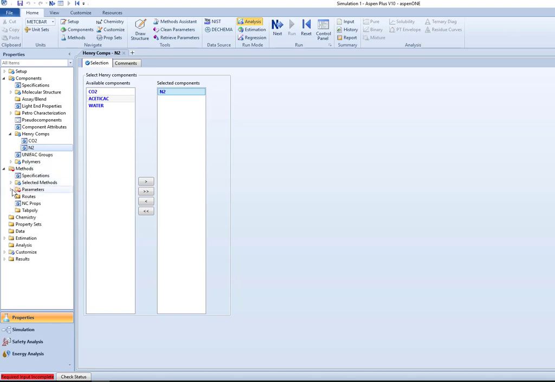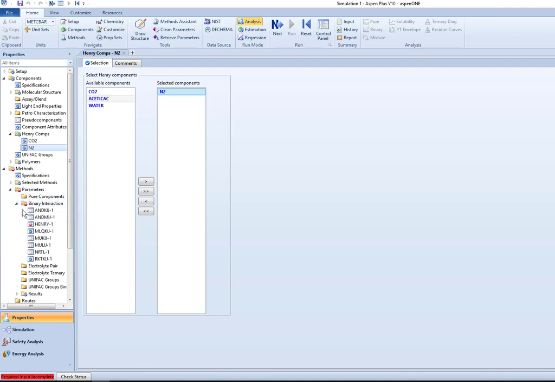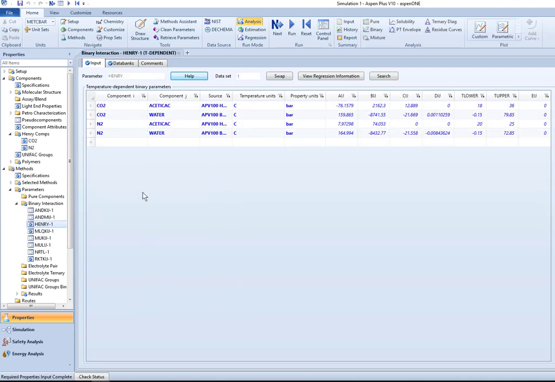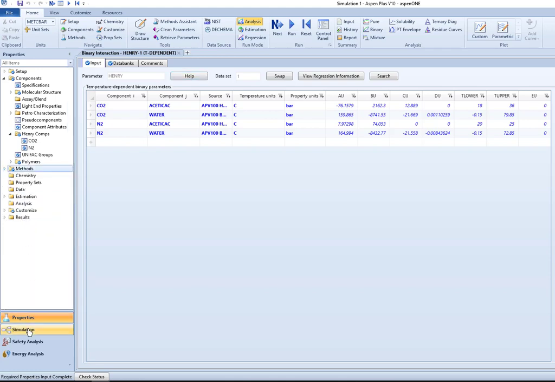And so we want to look at our parameters. We want to make sure that all of our binary interaction parameters have now been populated. And in this case, it's the Henry's law components. Okay. And you can use these. If you have better data, you could go in and change those. But I'm happy with those results. Let's move on to our simulation.